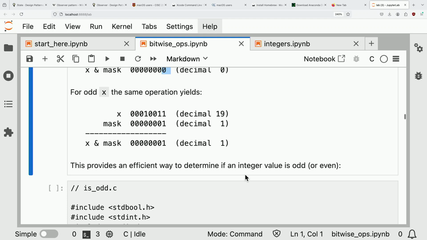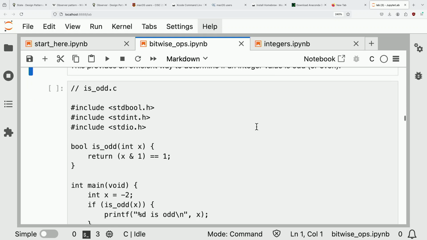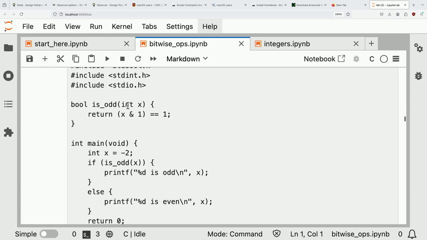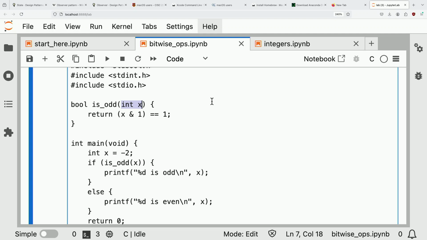You simply apply the mask. The mask is just equal to 1. It doesn't matter how big your binary number is, that's equal to the decimal value 1. So it's easy to make this mask. So here's is odd. It takes in some value x, and it simply computes the and of x and 1. All of the bits except for the least significant bit become 0 in the result, and the last bit in the number corresponds to the value of the least significant bit. So if it's 1, you know it's odd. If it's 0, you know it's even.